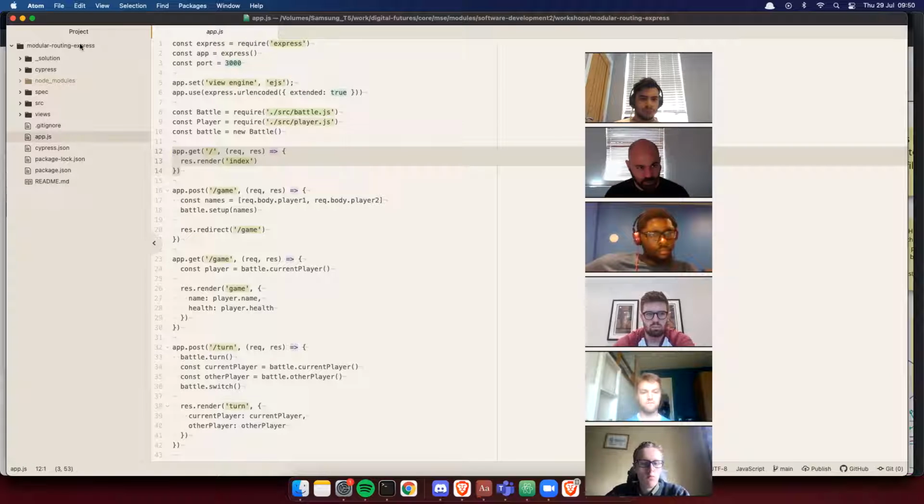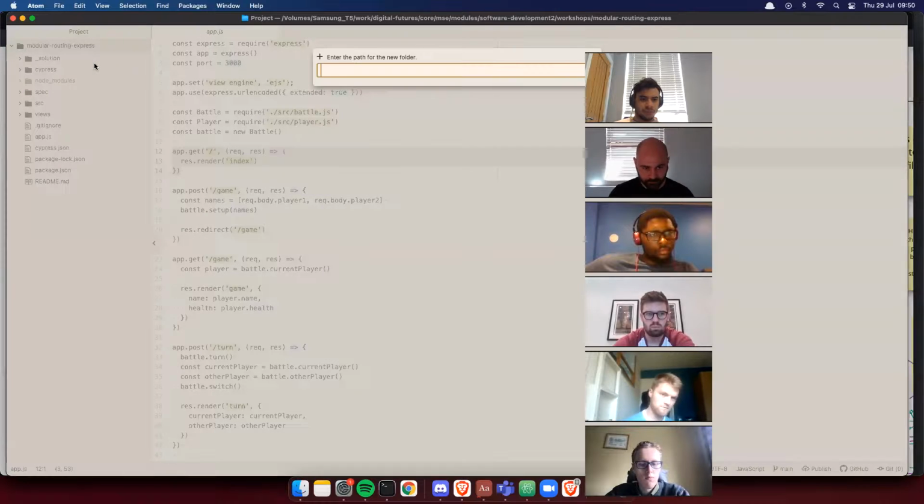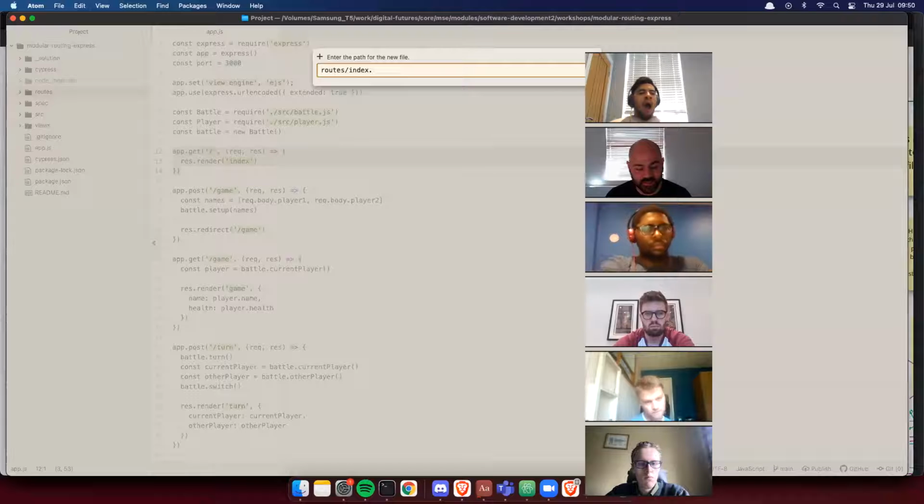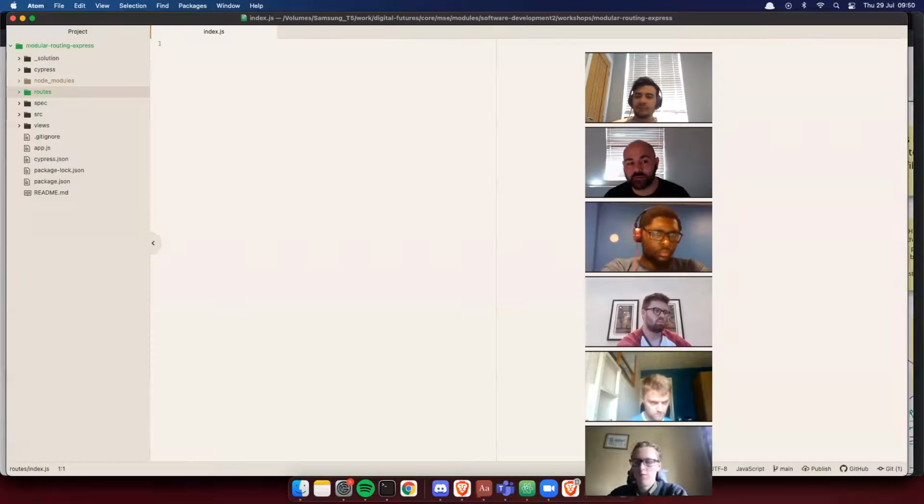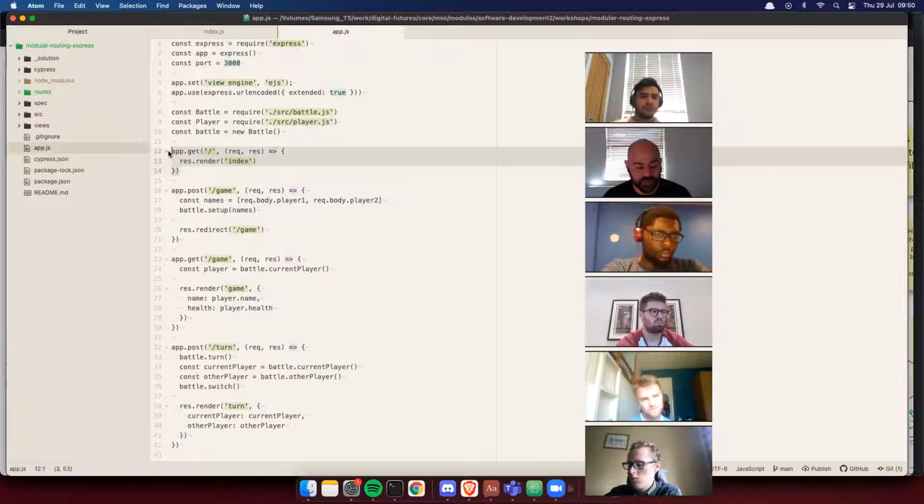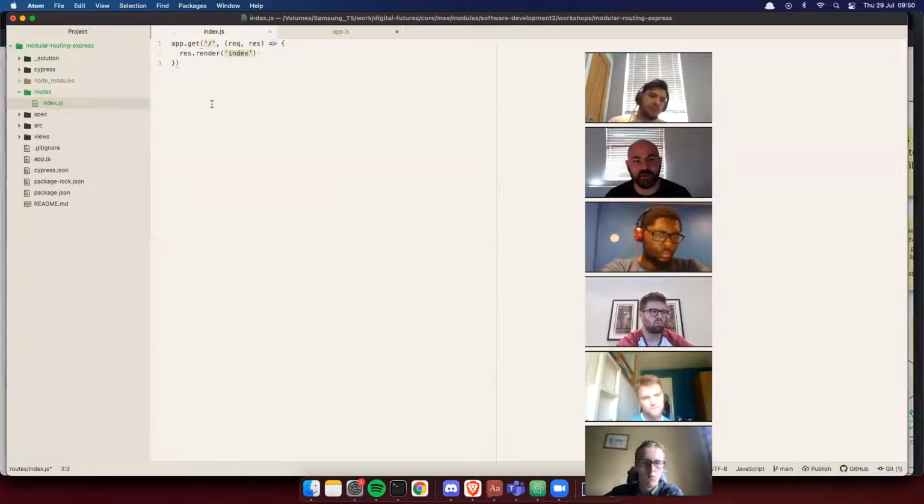So what we're going to do is create a new folder called routers, or routes, you can call it. And in this folder, let's say this will describe anything at the index. And what I want to do is move this logic. I'm going to comment it out and put it into this file here.